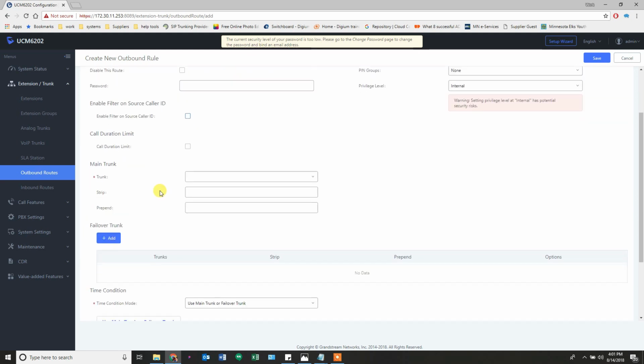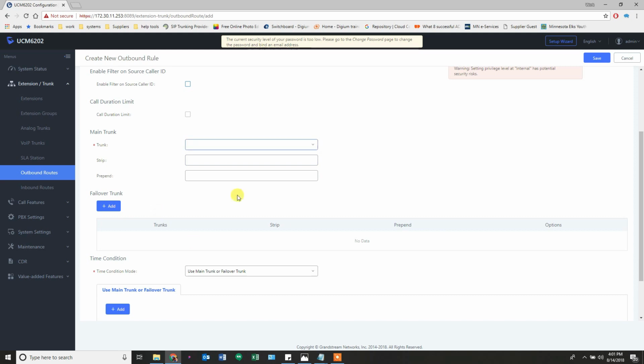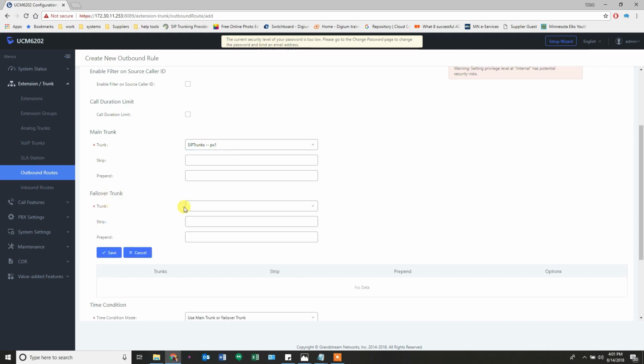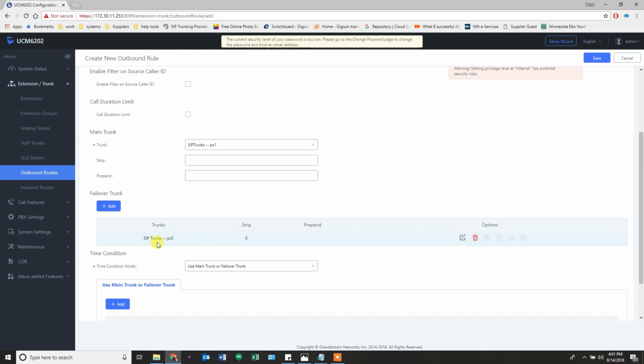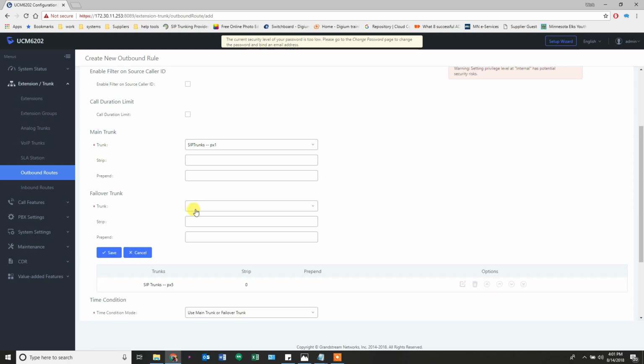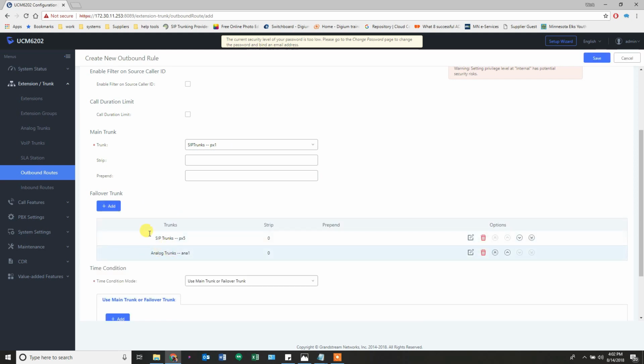Anyway, what path is it going to take? Which trunk is it going to use? It's going to use PX1. Is it going to strip or prepend any digits? No. What about the backup trunk? We're going to add a failover trunk. If PX1 fails, I want it to use PX5. And then I have to save that down here, and it moves the failover into here. So any failover trunks you add have to be saved down here to be added to the order. If you don't save it down here, it's not going to save.